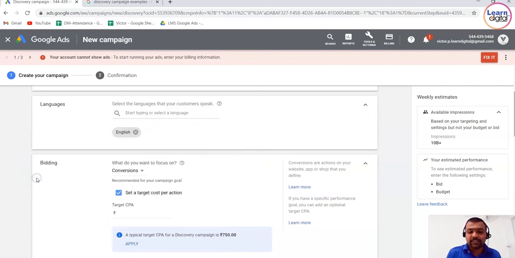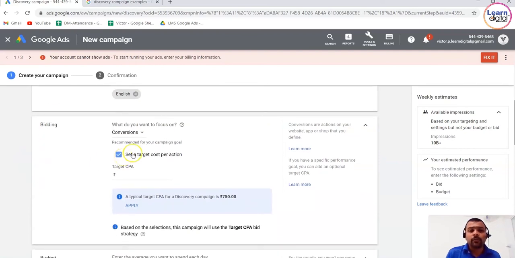And below are the bidding strategies. What do you want to focus on? Do you want to focus on conversion? Now what is conversion? I want people to come to my website and buy a particular product. That I consider as a conversion. I want people to come to my website and download a brochure. That I consider as a conversion. I want people to come into my website and sign up. That I consider as a conversion. Whatever you consider as a conversion, that you call a conversion, right? So what do you want to focus on? Conversions. Yes, that's the only option we have selected.